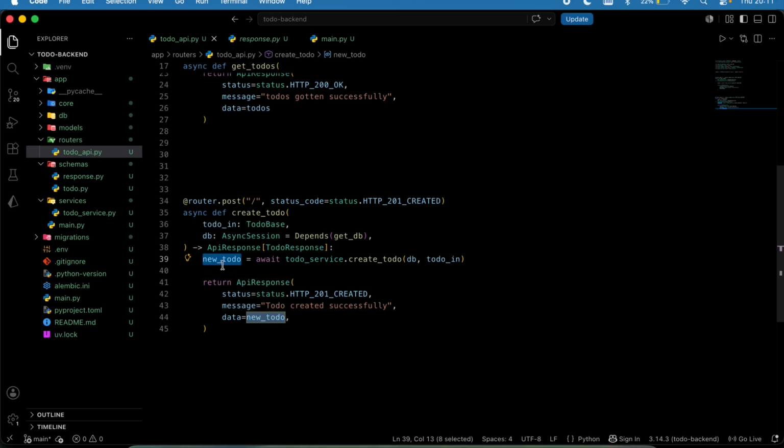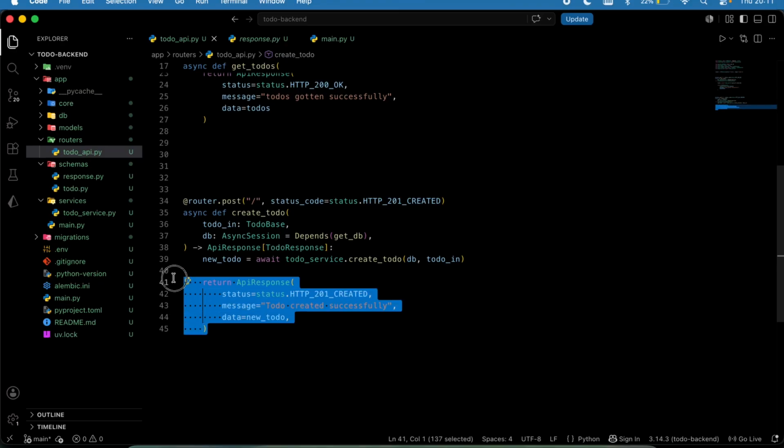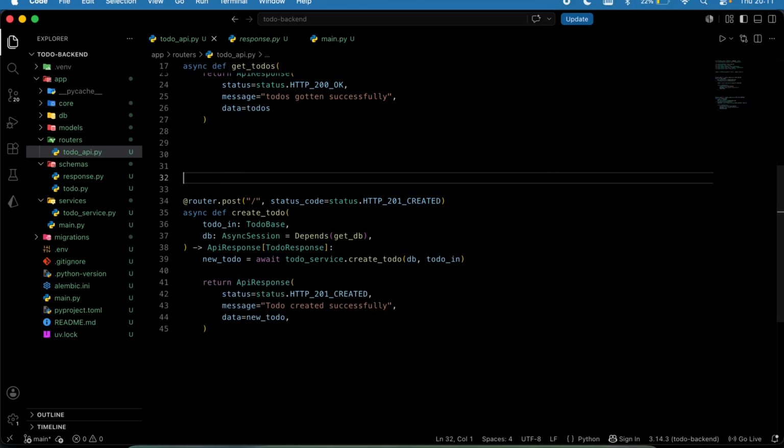Then we're going to bundle this new to-do into our API response, passing the status code, the message, and then the created to-do, and then we return it right here, which can then be returned back as a response of a successful to-do creation. That is it.